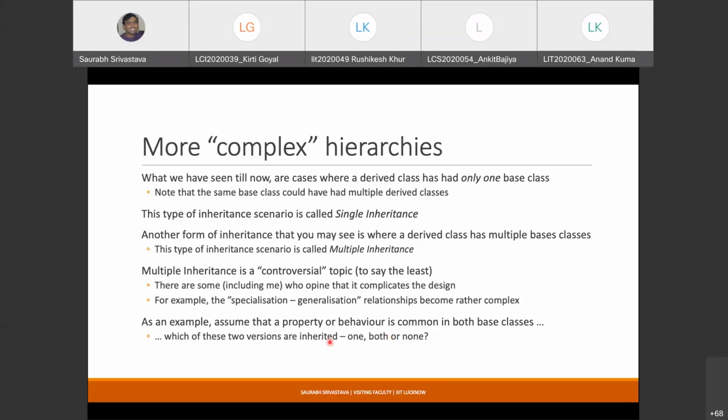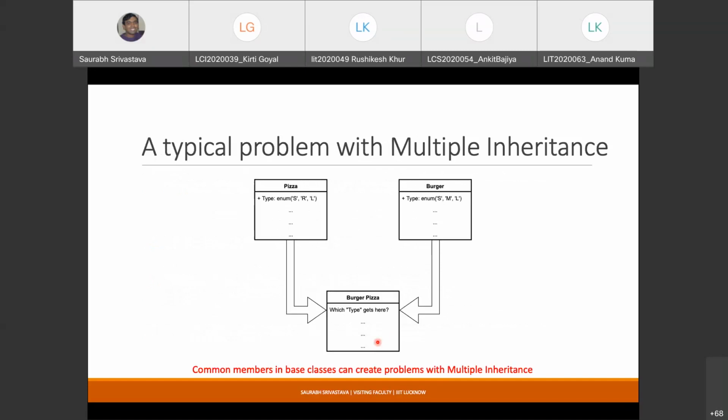I mean, whether we should have both, whether we should have just one, what exactly happens, right? So let us take this example: assume that the pizza class had a field called type, which was basically an enumeration of short pizza, regular pizza, or large pizza. And the burger class also had an enum, which was basically short burger, medium burger, or large burger. Now the type field, the name is the same. So if I inherit it into burger pizza, what really happens to type?